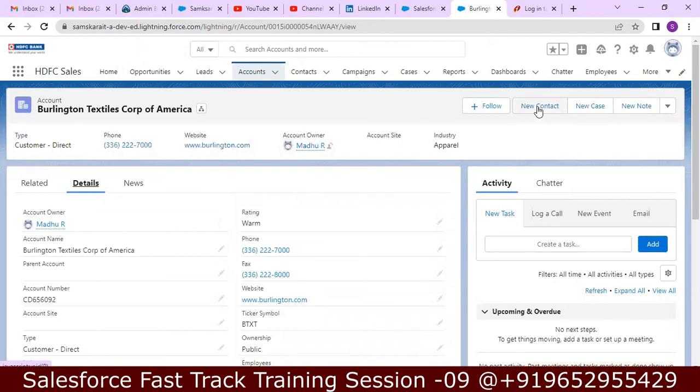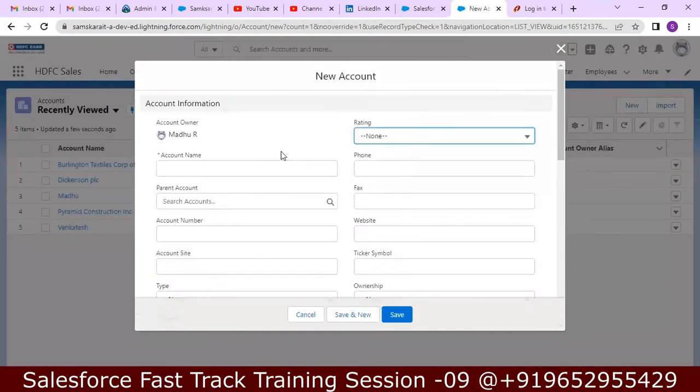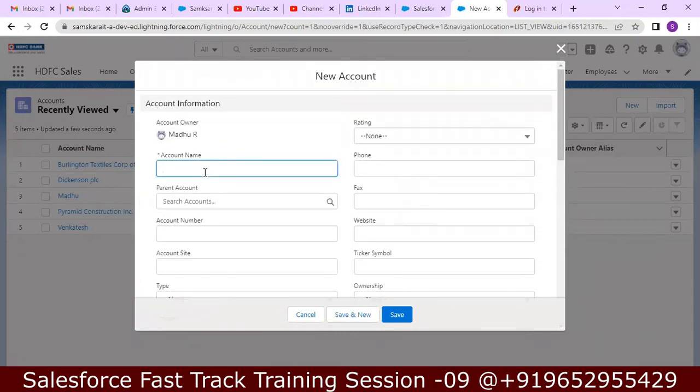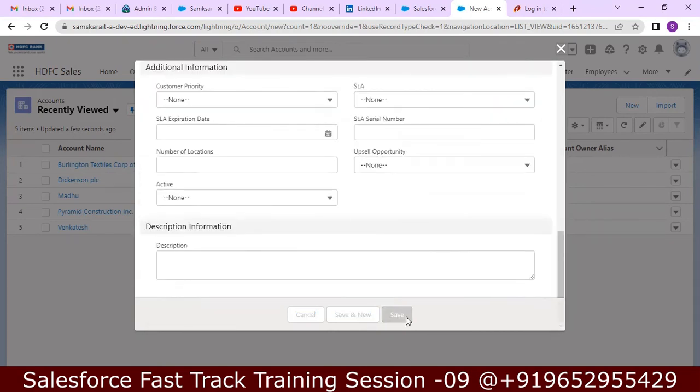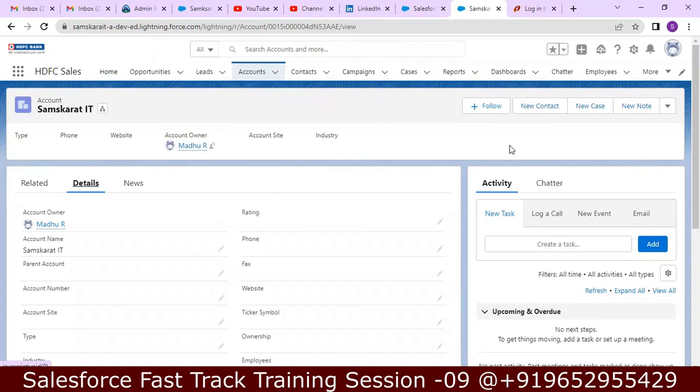Whenever we click on new in the accounts, when you click on create new, it opens in edit mode. Whenever we open a new account to enter a new record, it opens in one mode, that is editable mode. Here we are able to enter the data, account name, Samskar IT. After entering all the details, if you click on save, it opens in a different mode. That mode is detailed mode. Whenever you click on new or edit, we call it edit layout.